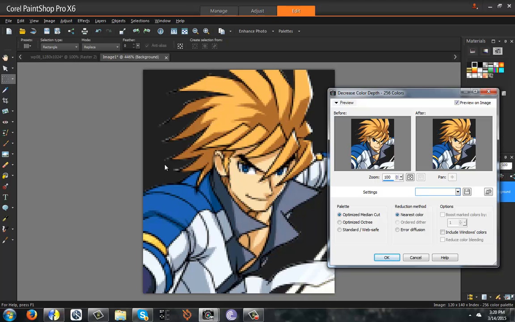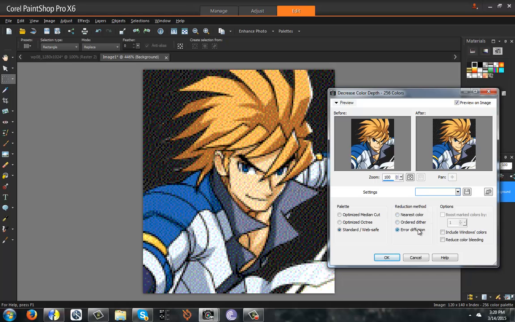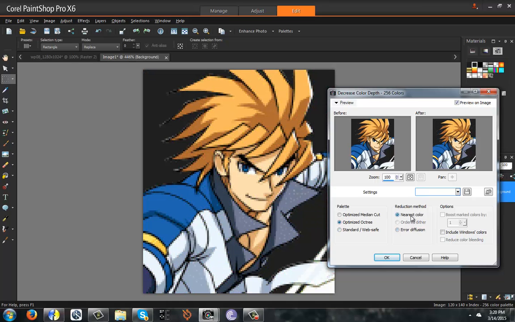Some are okay, some are blah. You can see slight color changes, which is odd, but you can still see it. And what I recommend is optimize octree and nearest color. I think that says, I can barely see it, but yeah. So the middle and then the top for the reduction method. As you can see, these are pretty bad. This is for like old stuff, standard stuff, but this is what I use now. So optimize octree and nearest color.